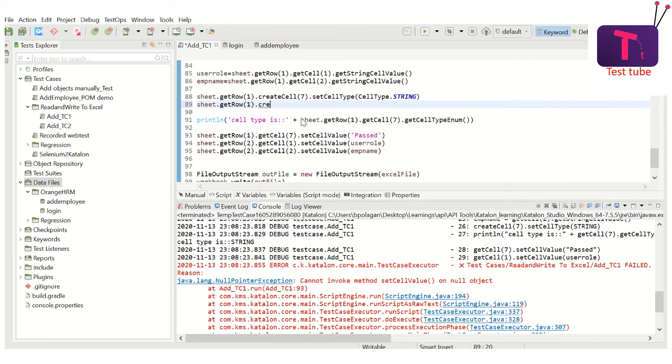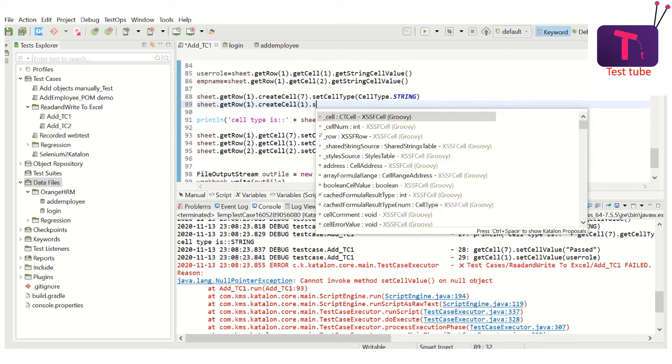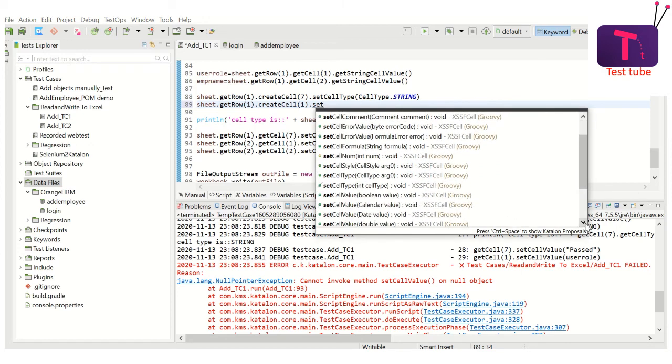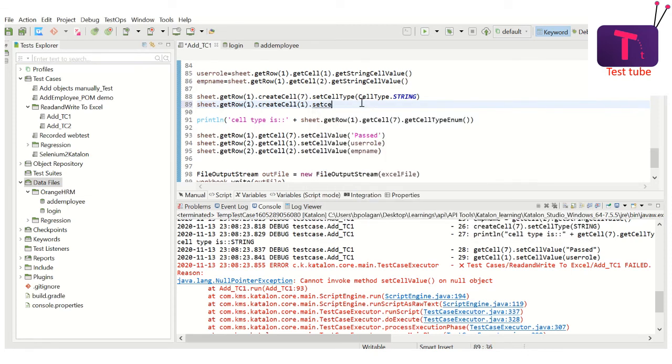So I have to create a cell with the index 1, and I want to set the cell type to something. Again, it has access to a lot of methods to set as an active cell, to set the cell type to string, which is what we are looking for now. Cell type. Let me just copy paste from here.